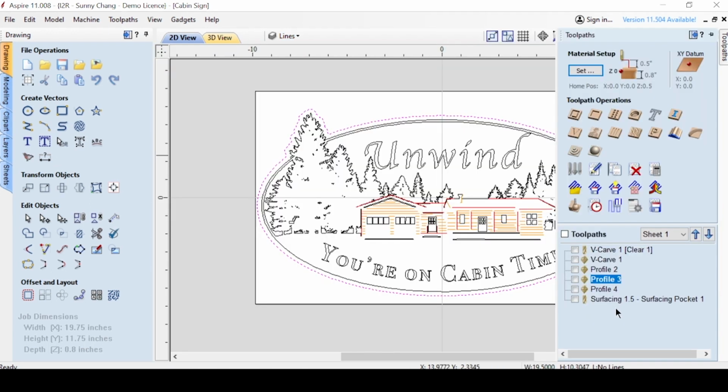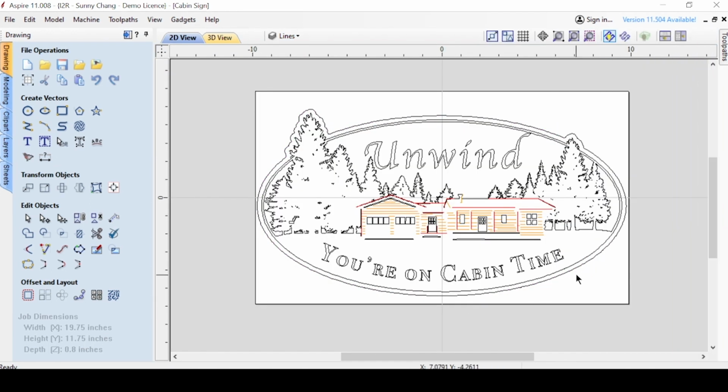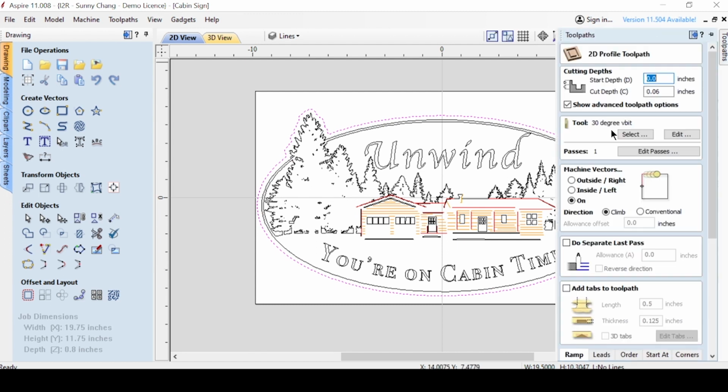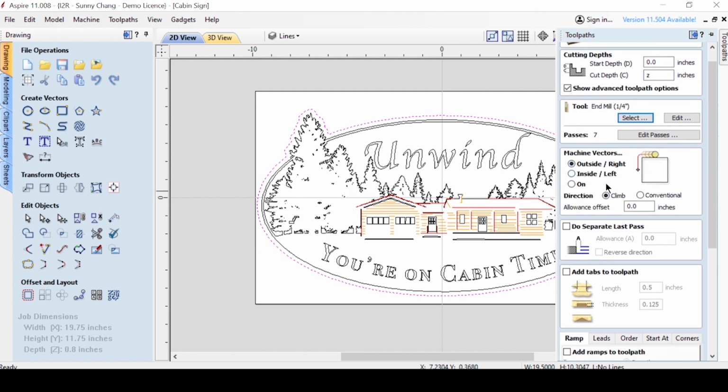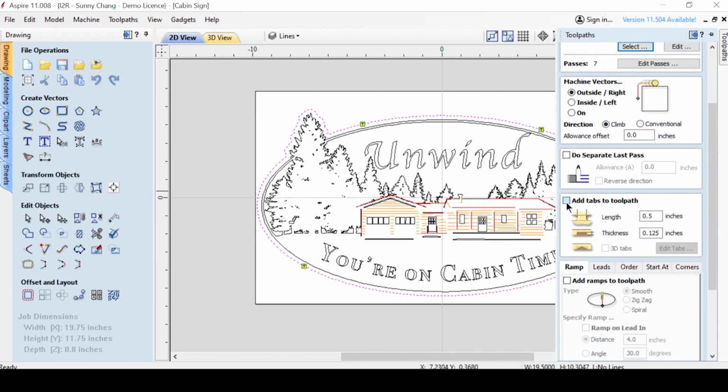Once the V-carve portion is all set, make your profile cutout by selecting the outside border vector and creating a profile toolpath. Set your cut depth to equal the defined Z height of your material. Make sure that you select outside right for your machine vectors and make sure to add tabs so your project doesn't move once it's cut out.